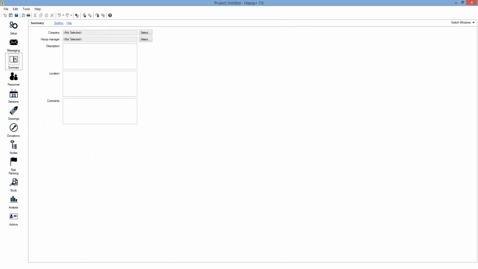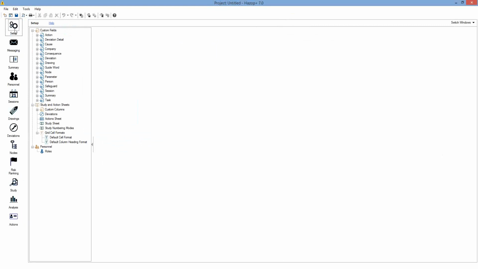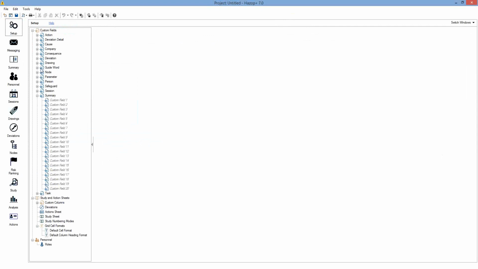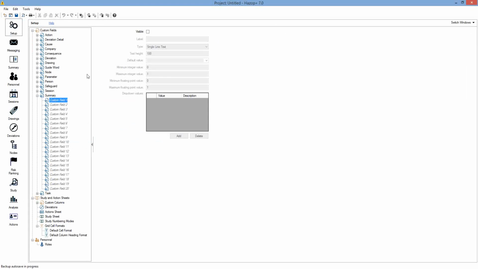We might use this as an example of where we could introduce custom fields. Let's say, for example, I wanted an additional field on this interface. It could be anything, it could be a date, could be a drop-down box or a simple text field. If I wanted to add that, I would go back to setup. I would go to the summary sheet in the custom fields interface. I'll select custom field number 1. First of all, I'll make that visible. So that makes custom field number 1 visible on the summary sheet.